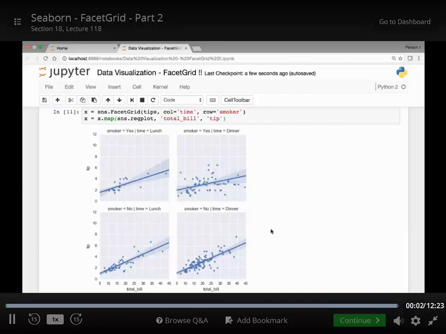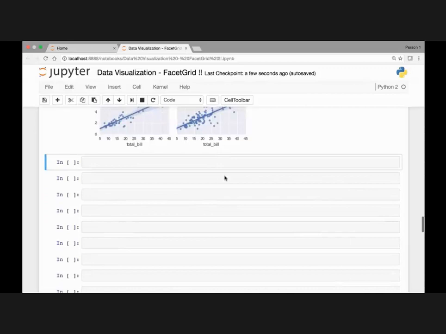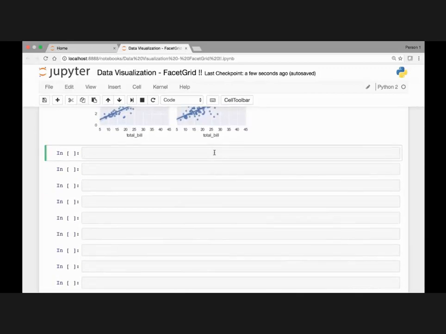And welcome back. In this lecture, we'll continue our discussion on facet grids. Let's look at an example of a facet grid from our previous lecture. So we'll call and initialize the facet grid function and then use the map function to map it to one of Matplotlib's functions. Okay. As before, we'll save it in a variable called x.